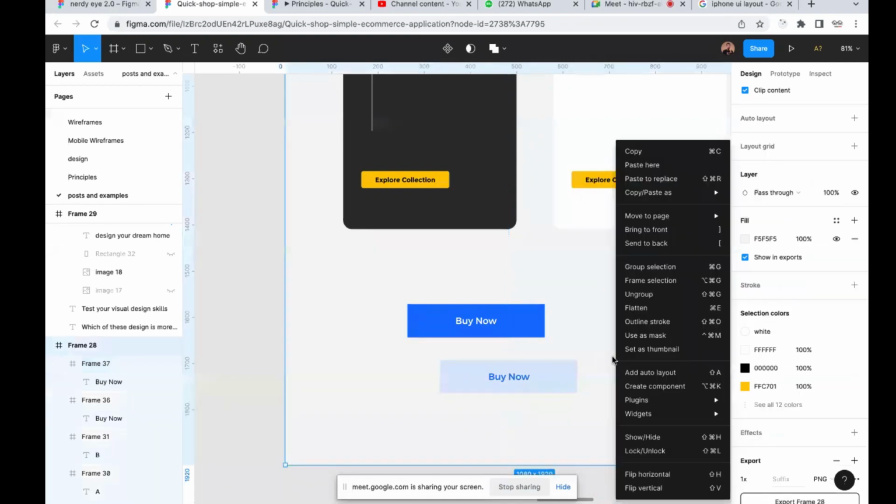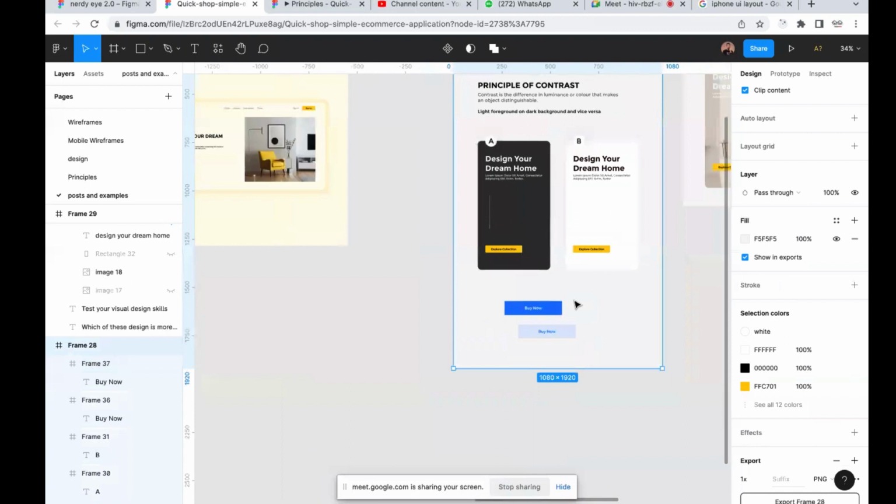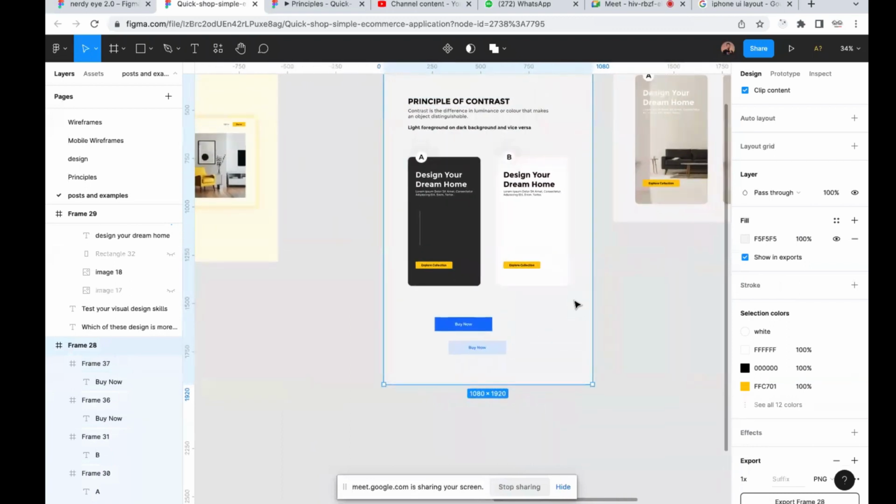So with this now, you could have good contrast, right? Light background on light. If the background is light, the foreground should be dark. If the foreground is dark, the background should be light.